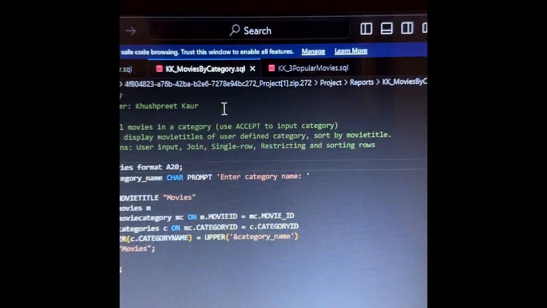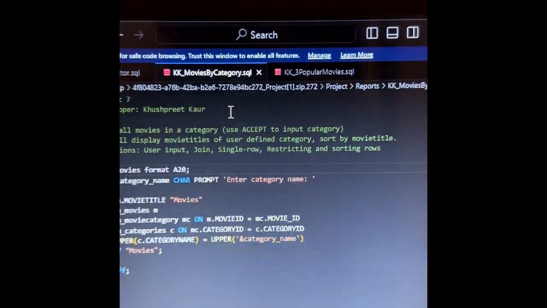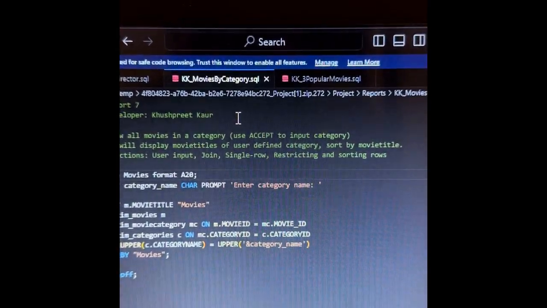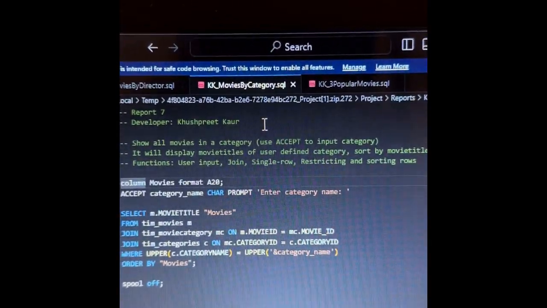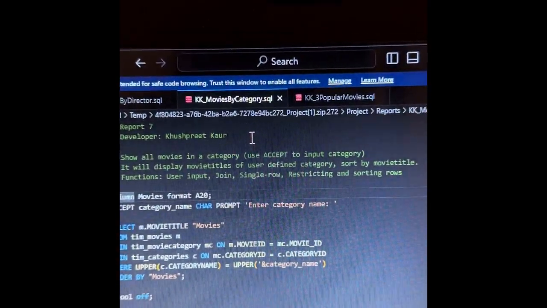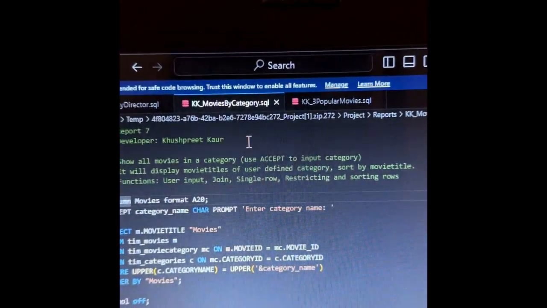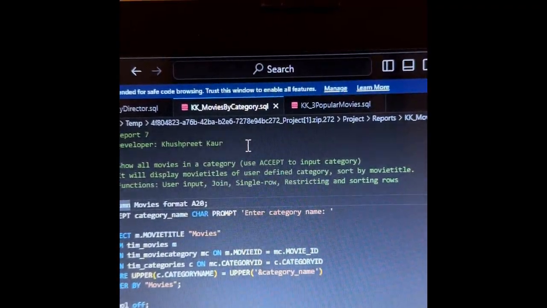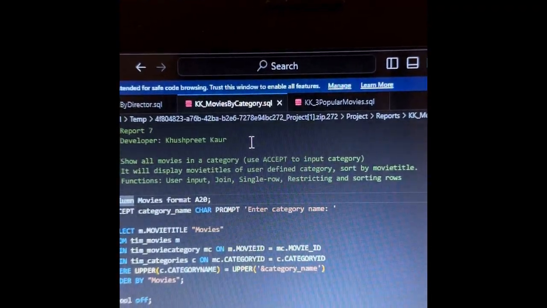And the customer finds this report useful since it offers a short list of movies, making it easier to navigate and choose films based on particular taste or interest.